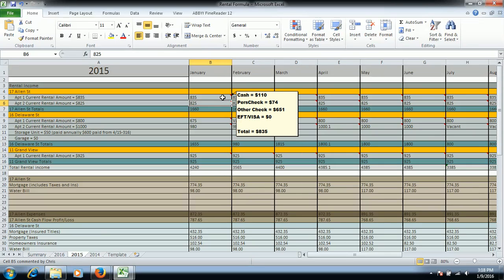As I hover over, you can see the notes that I give myself to show exactly where the money came from. So you can see if I receive cash or personal check or other check, if it's from some sort of county program for rental income or whatever the case may be. And it's like that for each one.